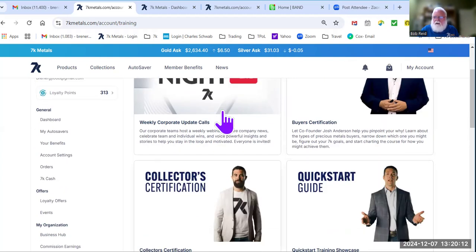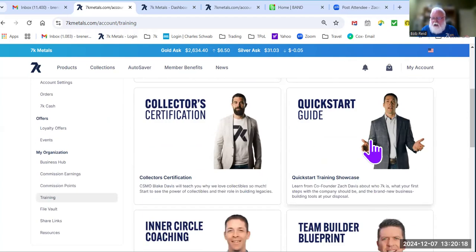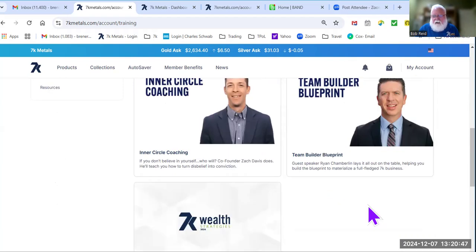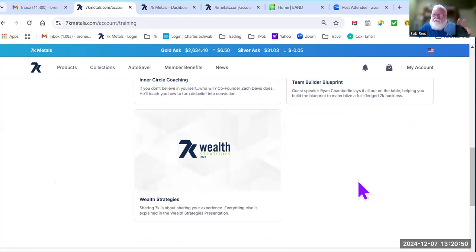Now, we have weekly corporate calls. And then we also have the quick start guide. You want to go through these. This is something you do on your own. This is something besides what your leadership team is providing. This is in addition to, okay? So everybody gets what the company trains on. And the Inner Circle coaching that Zach Davis, one of the co-founders, did, and the Team Builder Blueprint. You click on these, you get to hear the recordings. They're all part of what you do.